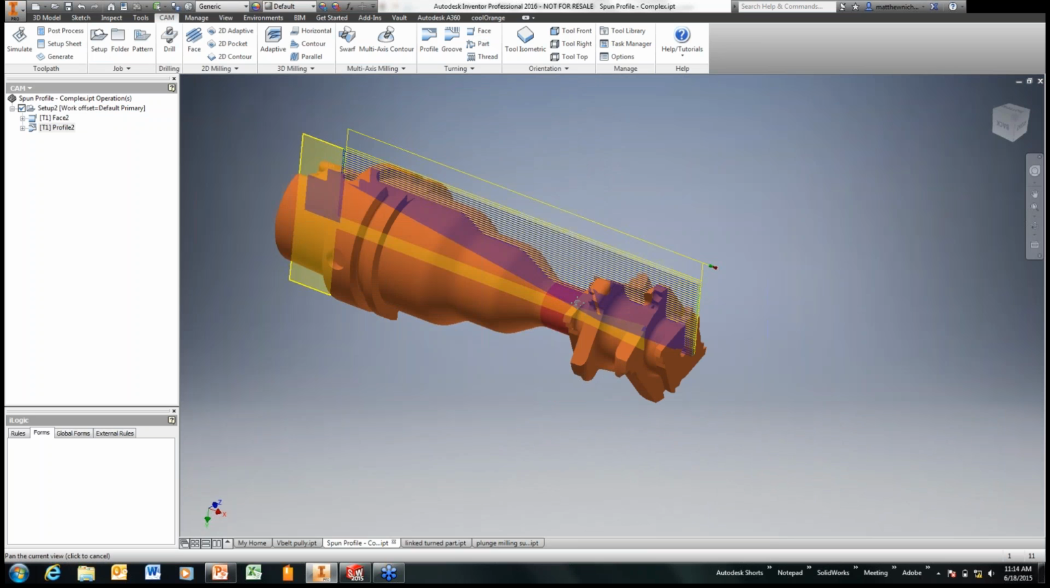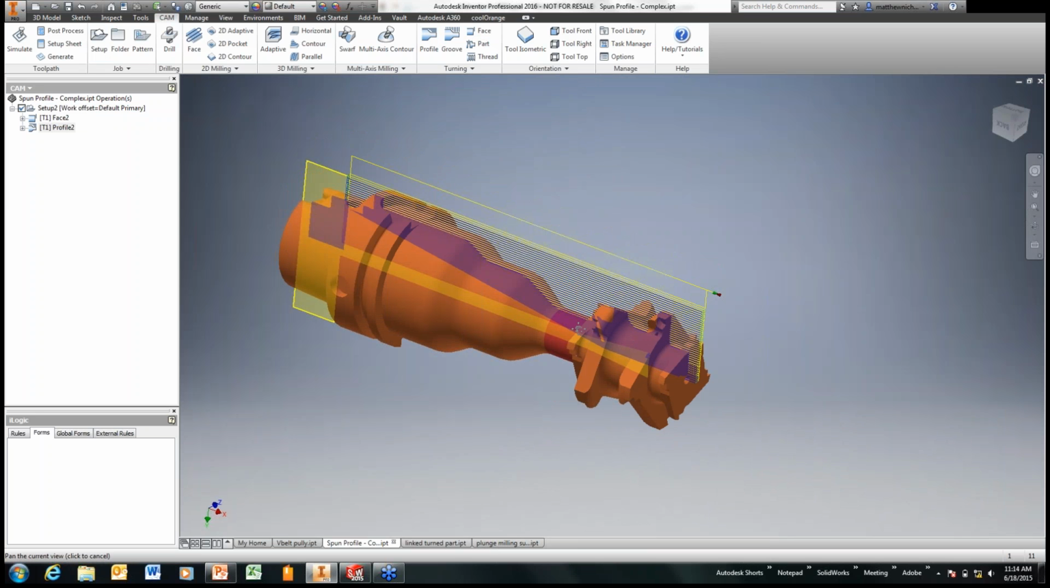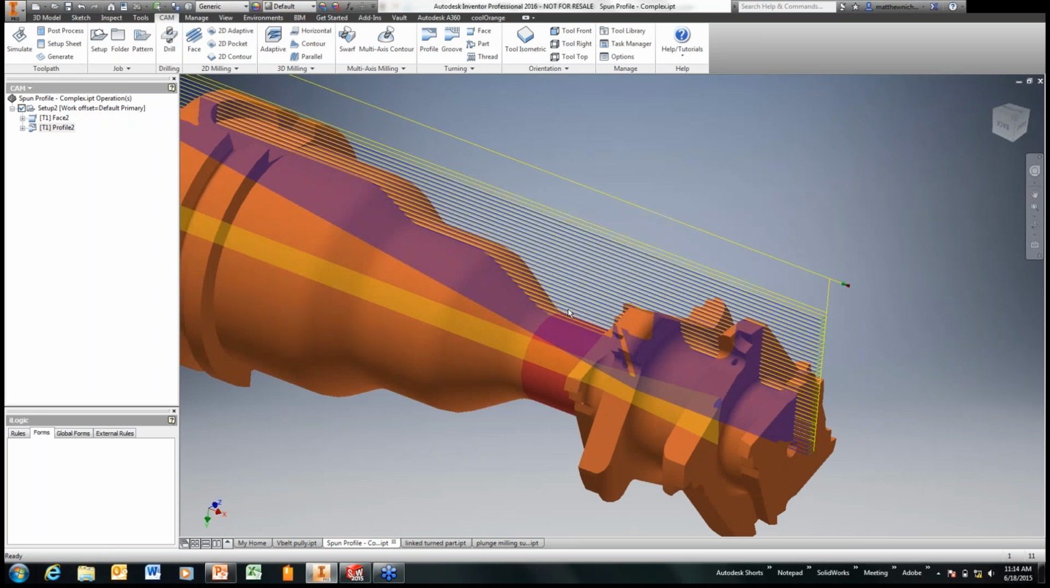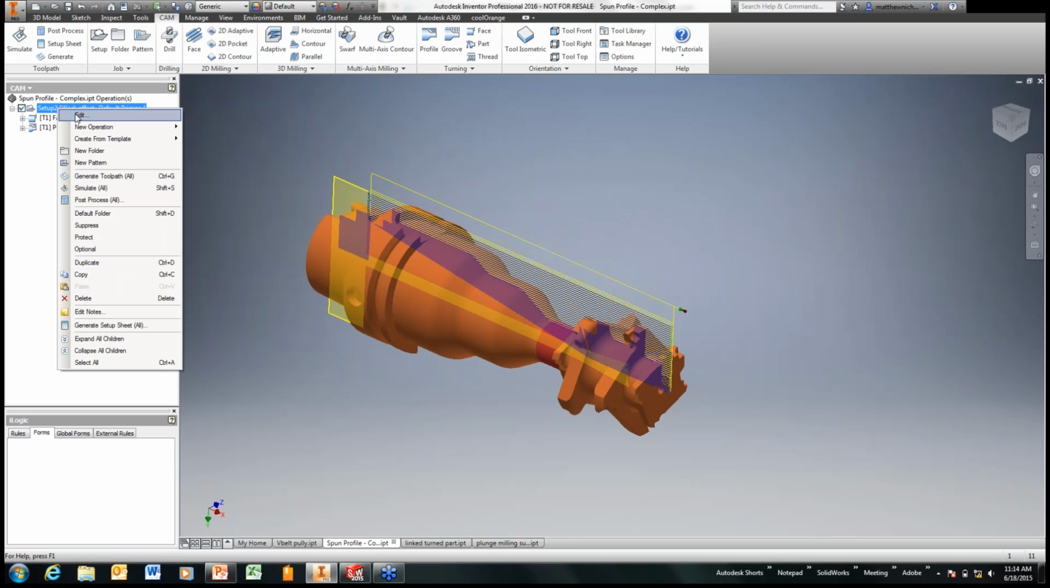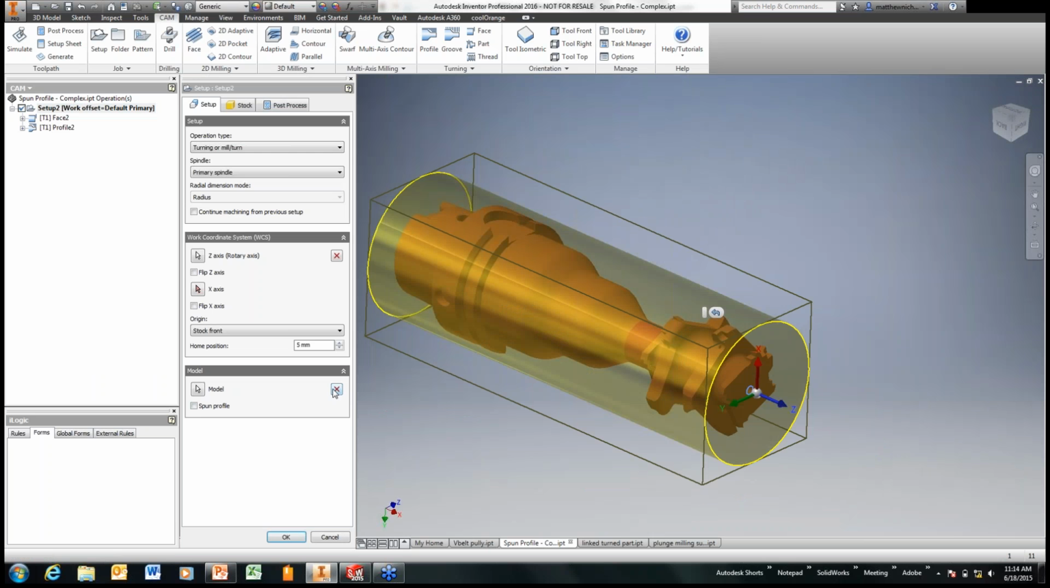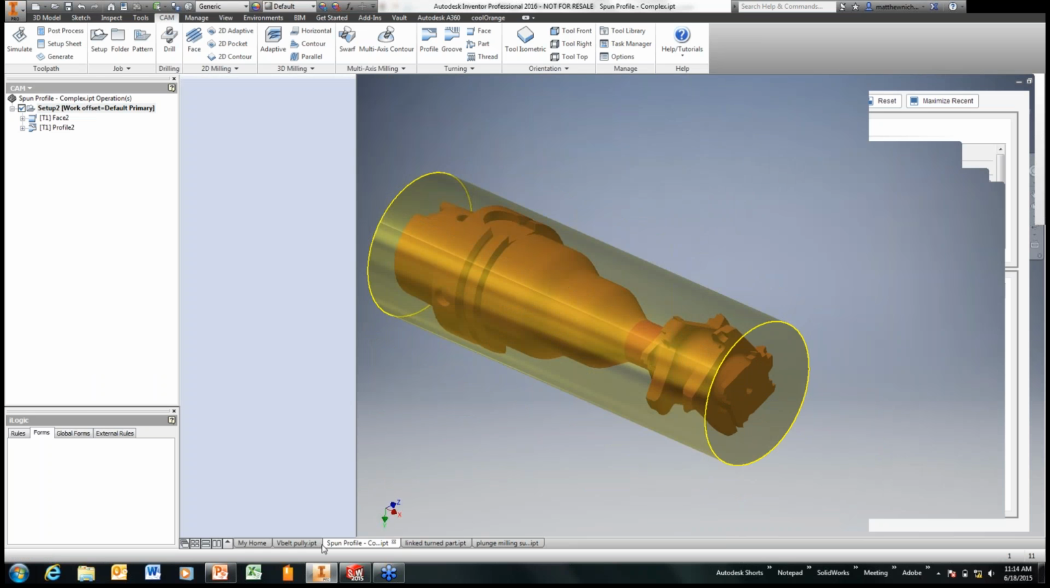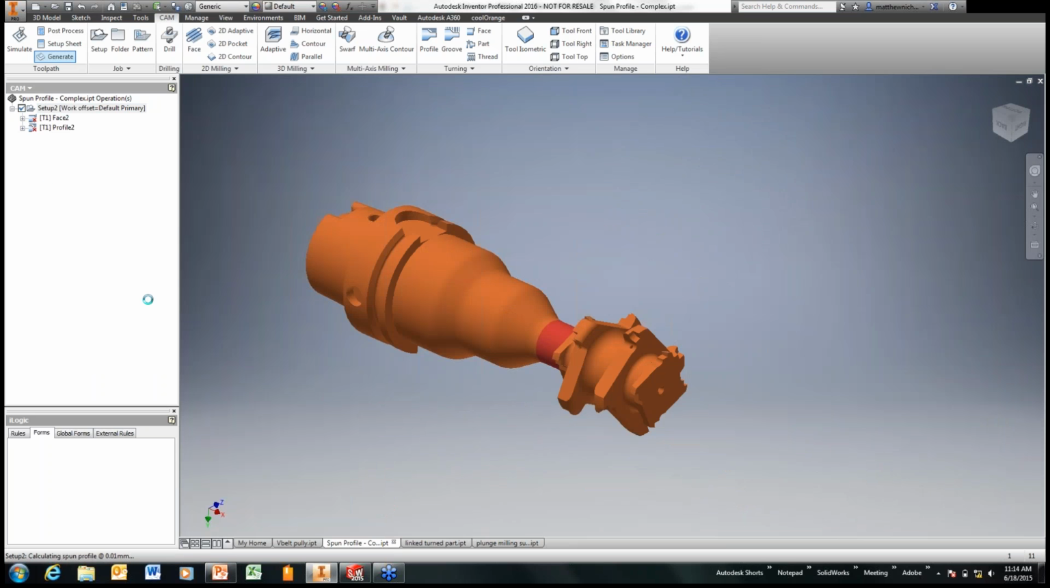So now you'll see that the outline isn't quite what I want it to be, and the toolpath is definitely not going where I want it to go. So to fix that, let's go in our setup and then activate our spun profile. Hit OK. And then what I want to do is just regenerate those toolpaths.